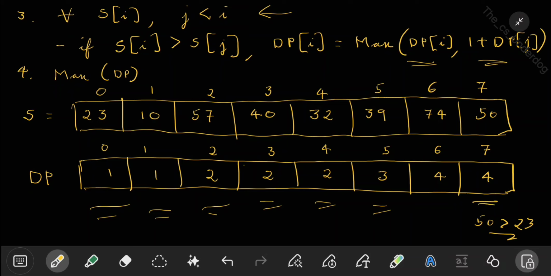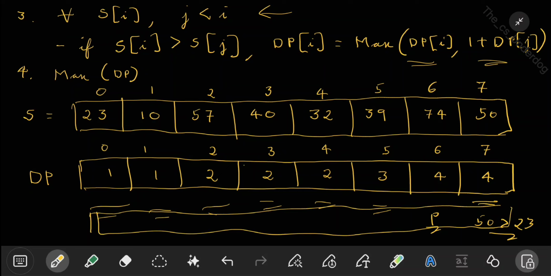In case you want to reconstruct the longest increasing subsequence, then, as I told you in the last lecture, you have to have a previous array, an array similar to this, which is called previous. In that array, you have to keep track of all elements, and in that you should mention which is the previous element from which you reached here. Then only you can do backtracking.